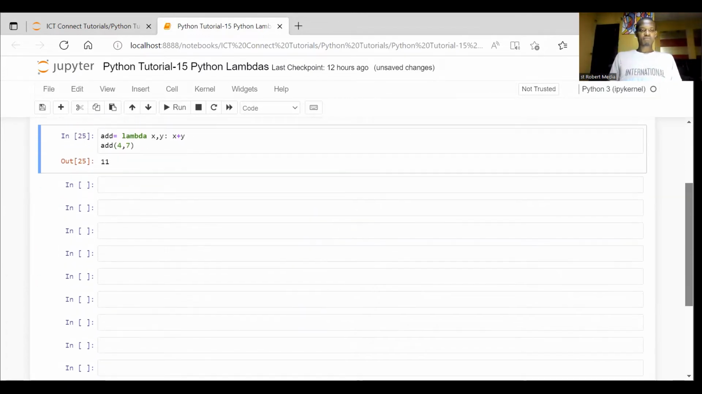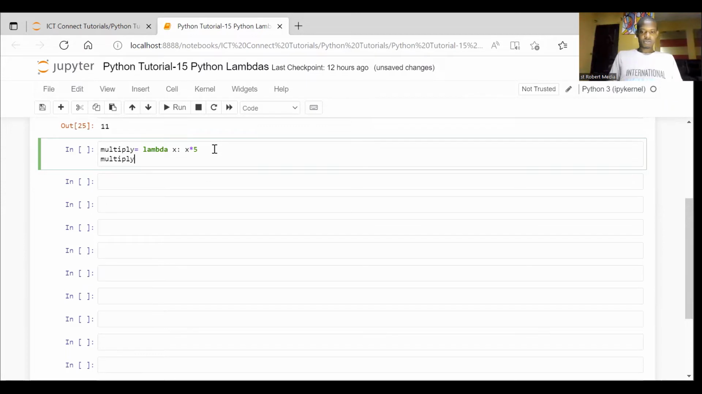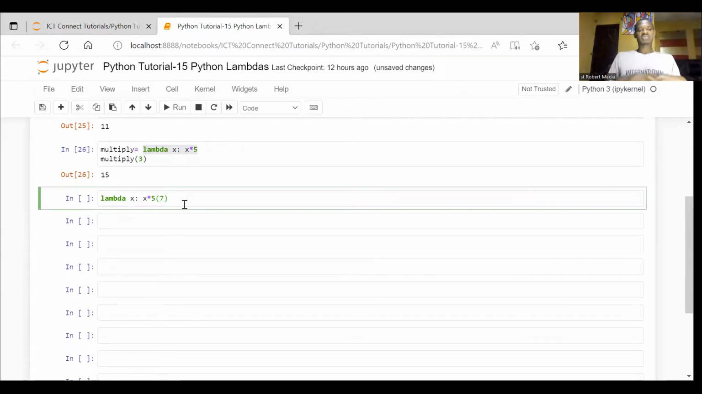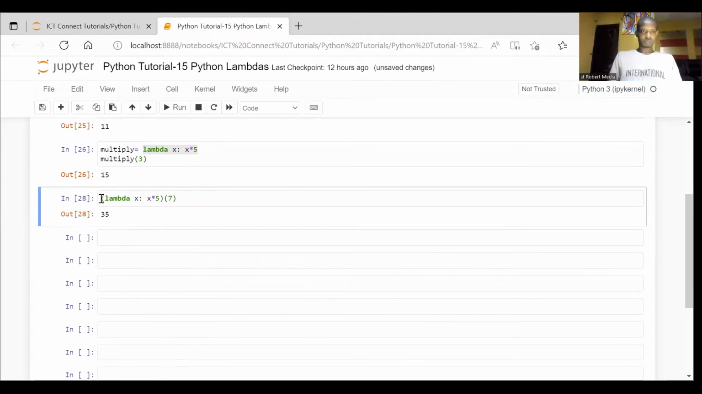Okay. Similarly, we can use a multiplication operator, x multiplied by 5. Here we'll just say multiply, and let's call x maybe 3. So 3 multiplied by 5 here gives us 15. Now, these are basic ways to run scalar values with your lambda functions. It's also possible to take the same function and just declare the argument directly. So we can declare the argument directly, give it the value, and it runs directly.